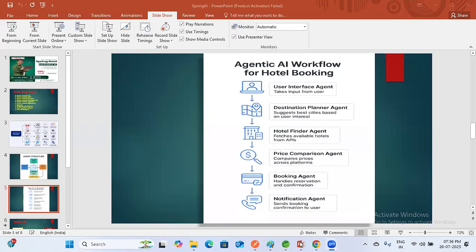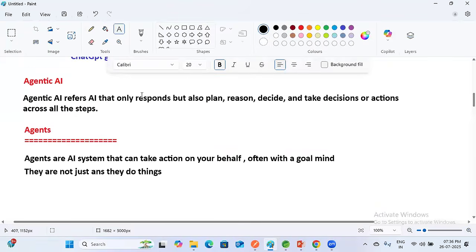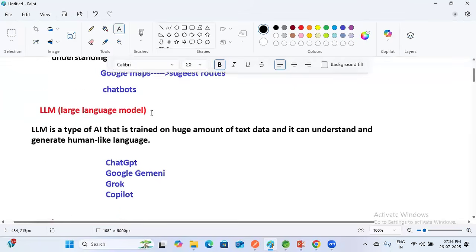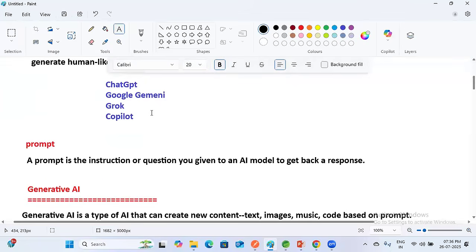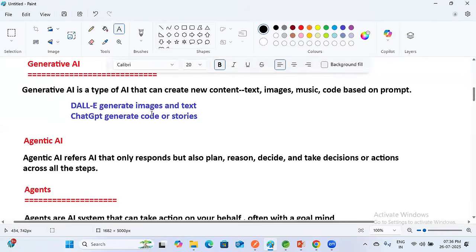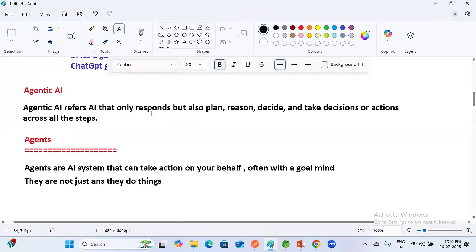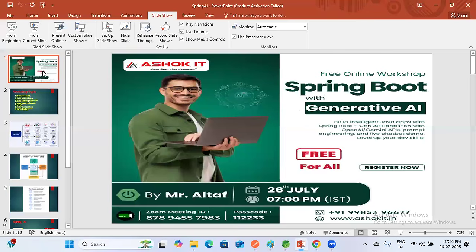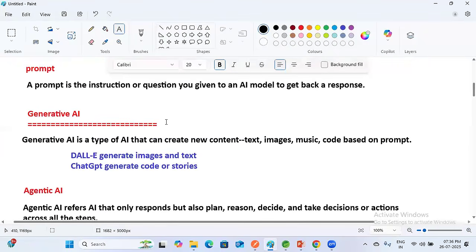So till here, we have learned what is meant by AI, what is an LLM, what is a prompt, what is Gen AI, what is agentic AI, and what is an agent. Now the question in our mind: our workshop is Spring Boot with generative AI, and till now we have not discussed Spring Boot. Just now we have added some fundamentals related to the AI domain.